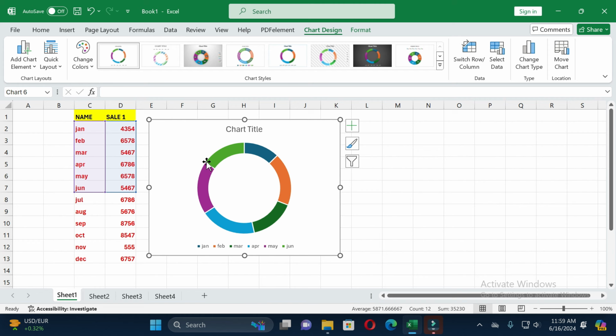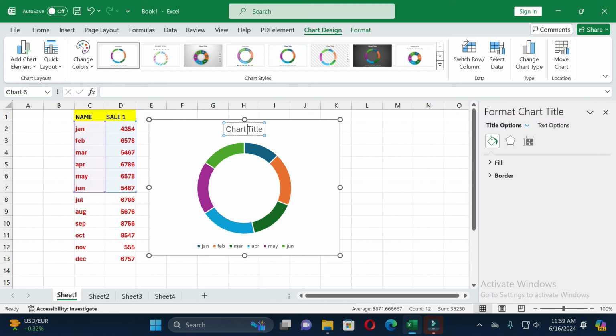So guys, if you want to change the chart title, just click on it. After that you can change the chart title. After changing, again click the blank area of the chart. So you can see the chart title is changed.